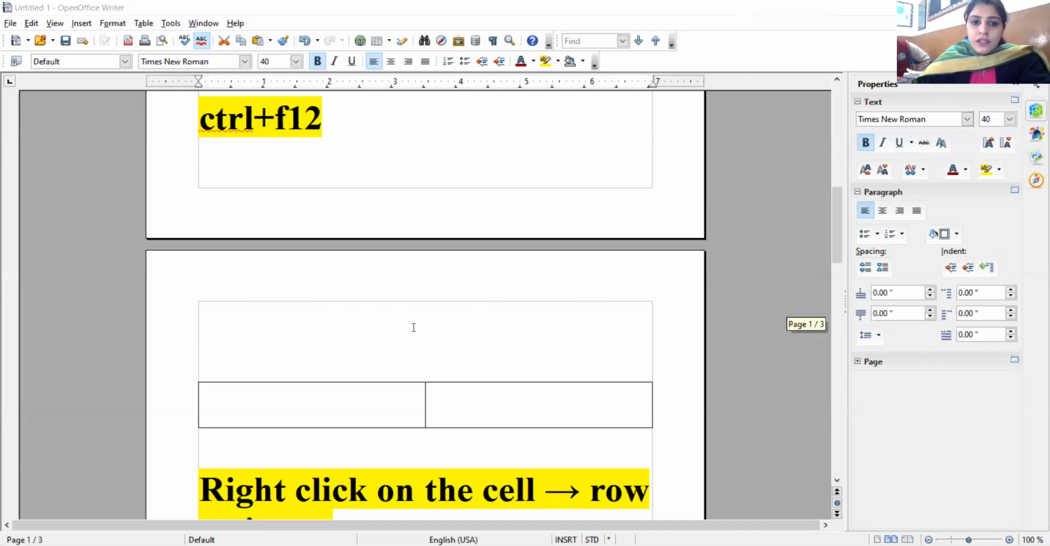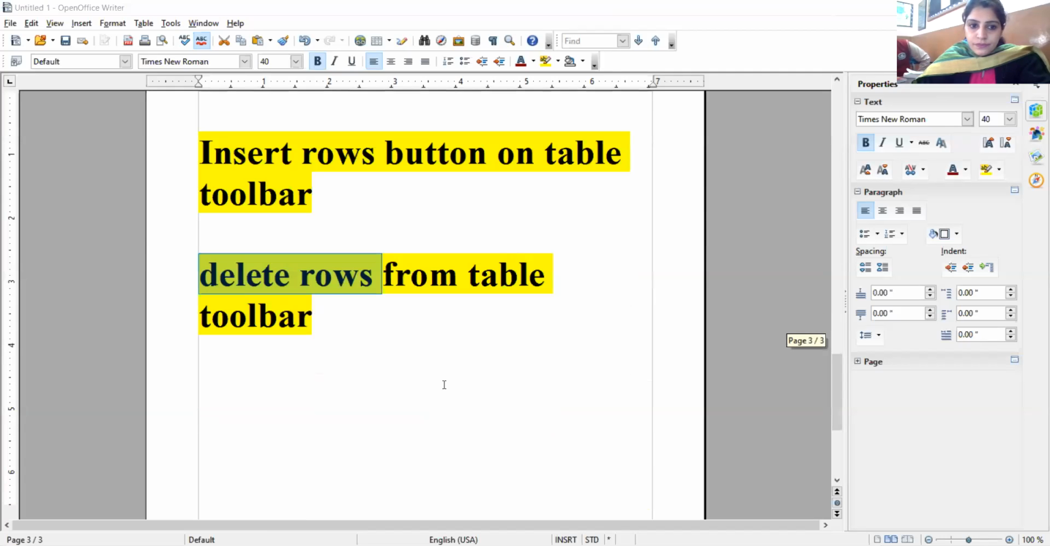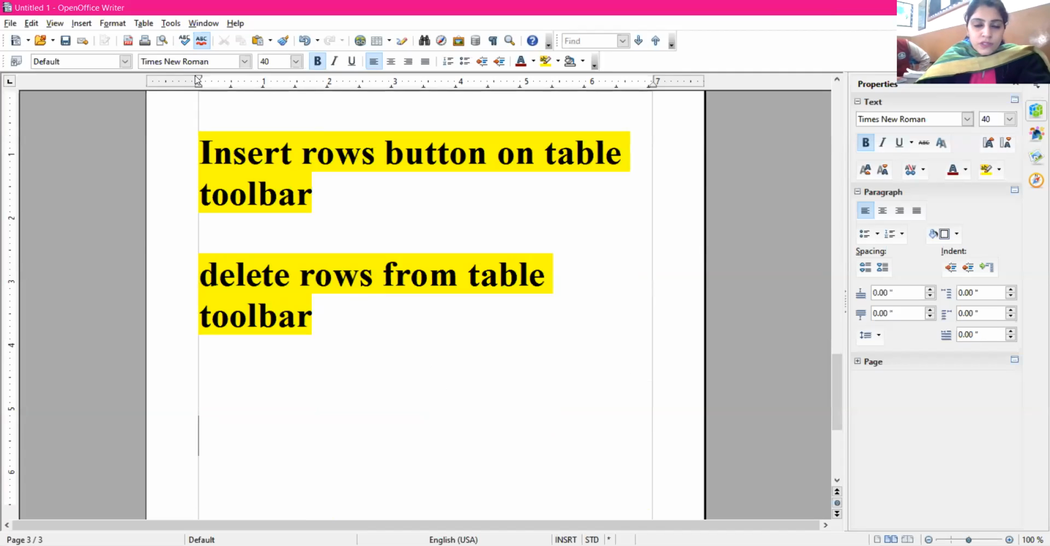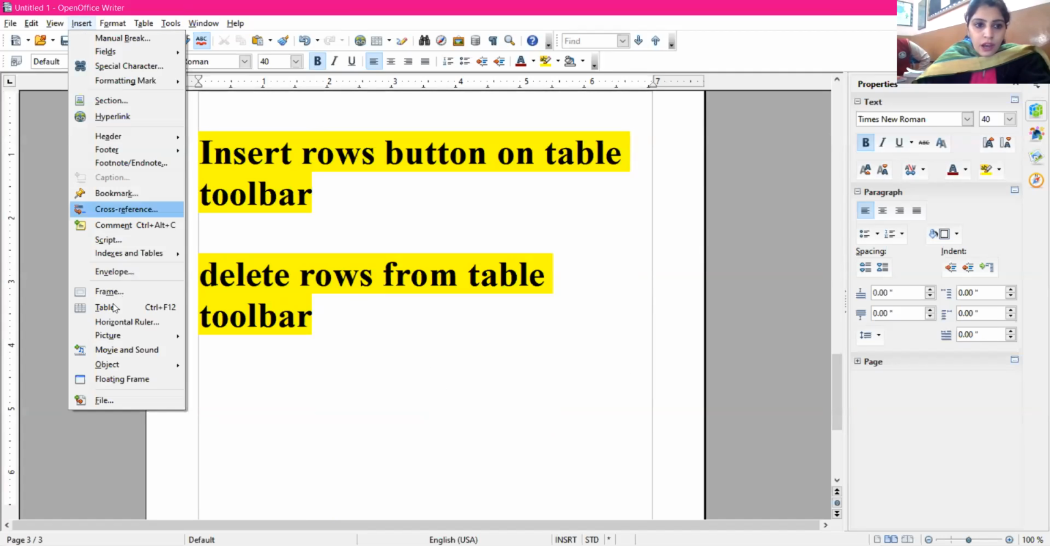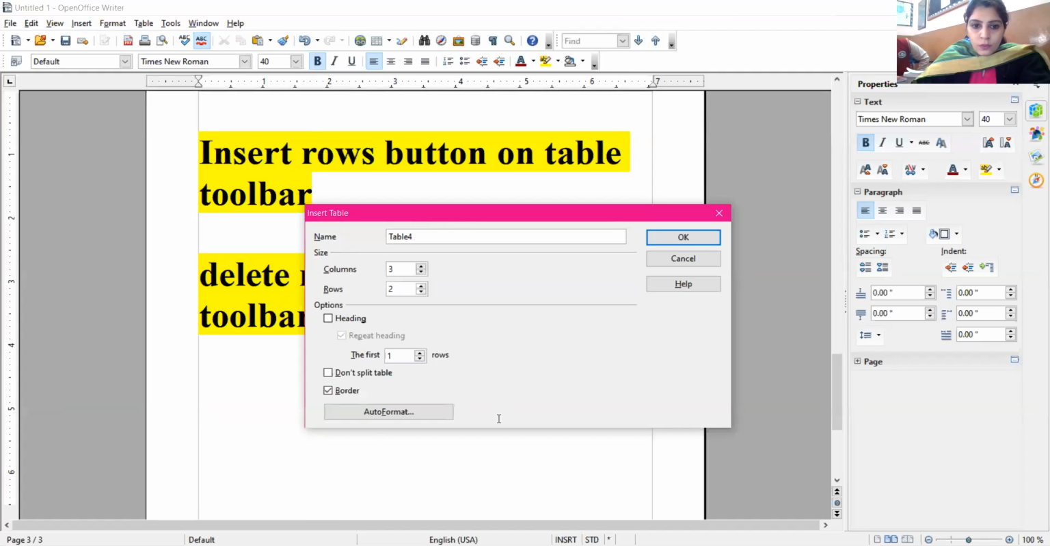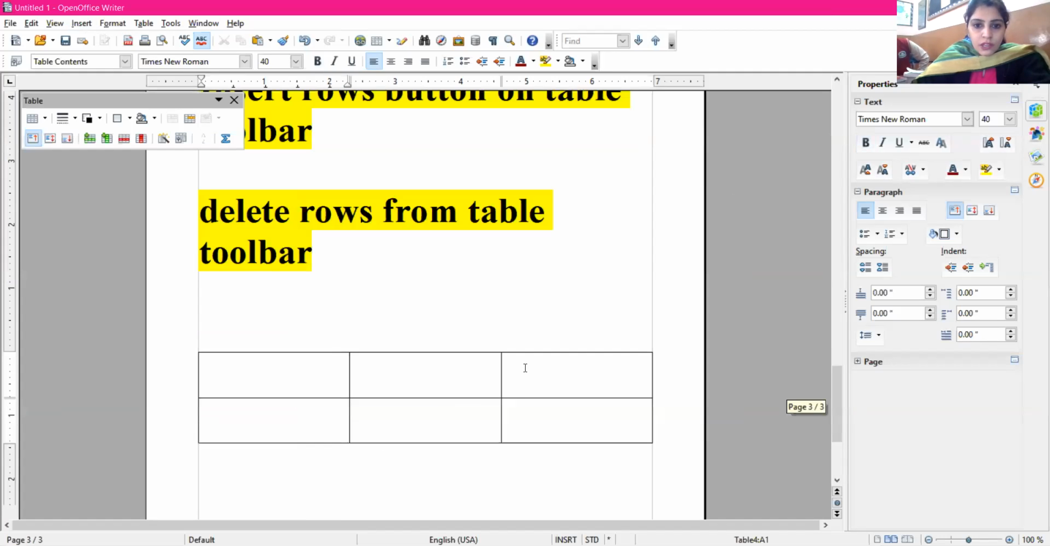Now next is the concept for columns. So firstly we insert a table, then we insert rows, then we delete rows. Now we are going to insert column, and then further we are going to delete the columns. So again, I'm inserting a table here with 3 columns and 2 rows. So how am I going to insert a new column now?